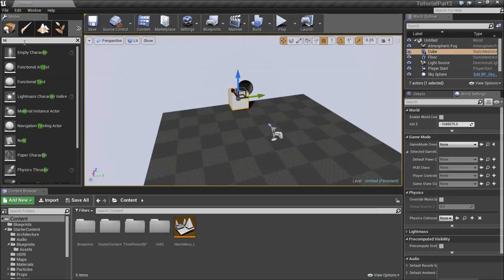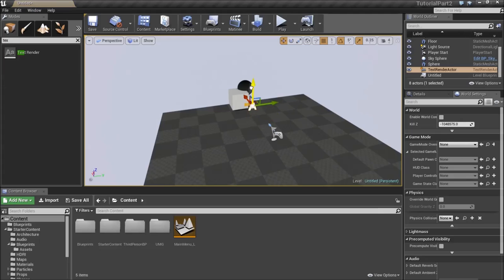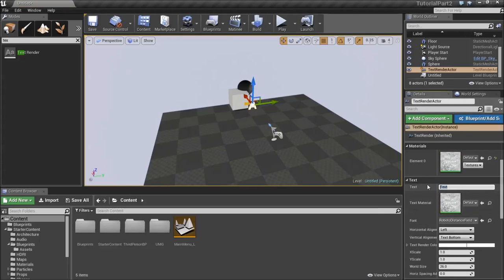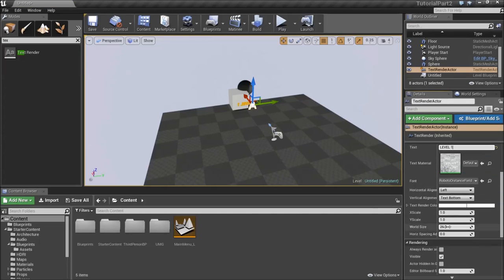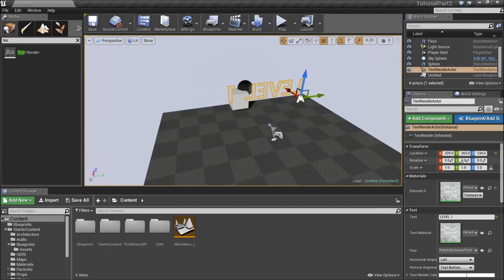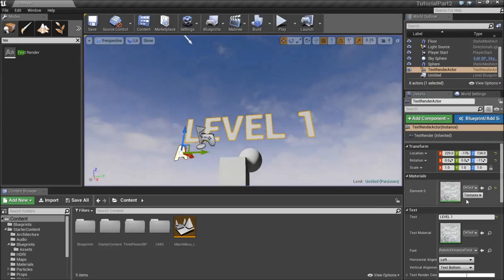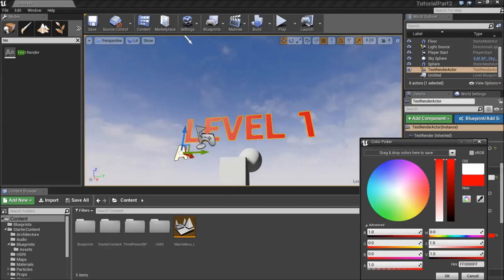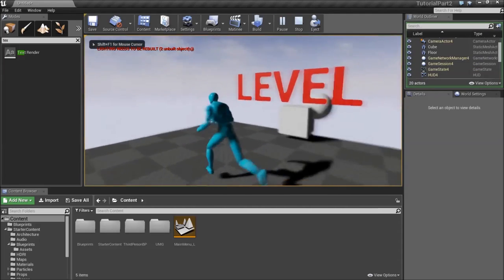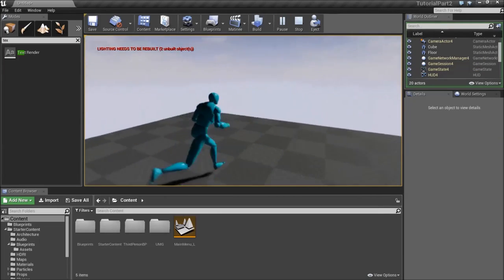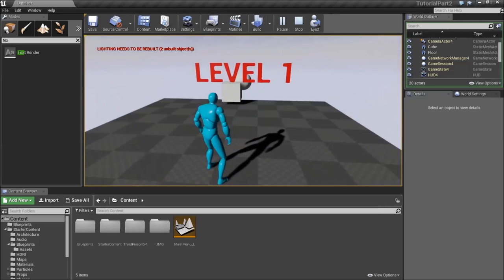And then what we're going to do is show text, and have some text here saying, in the details panel, I'm going to say Level 1. There we go. So let's quickly make it bigger and rotate it around the Z by 180. There we go, Level 1. So when we start this up, we'll see Level 1. And we're going to change the color to red. Right, so here we go, Level 1. This is just a way to do it.